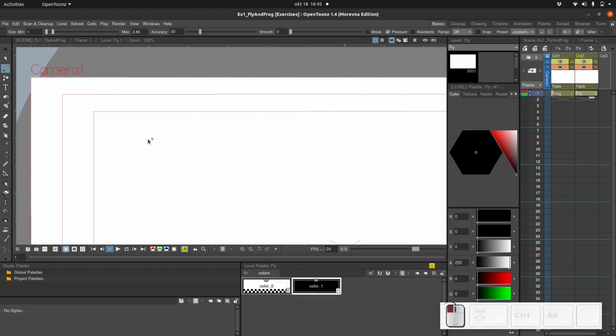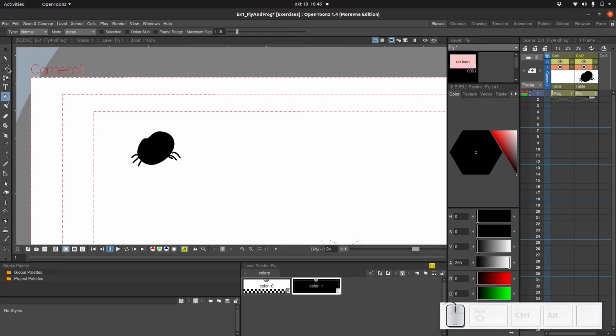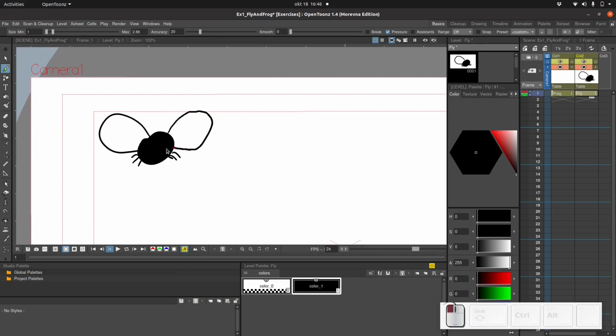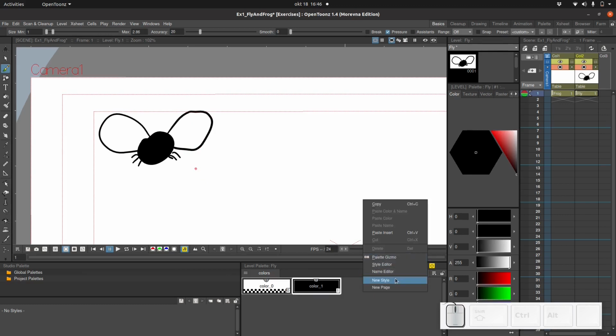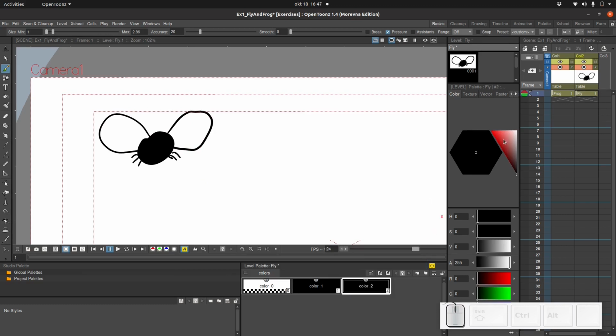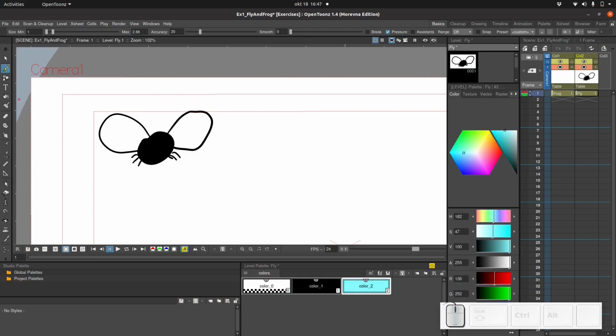So I'm going to use the brush tool and the fill tool to draw the body of this fly. I also draw in the wings. And then I'm going to create a new style and make it light blue. And I'm going to use that to fill in the wings of this fly.